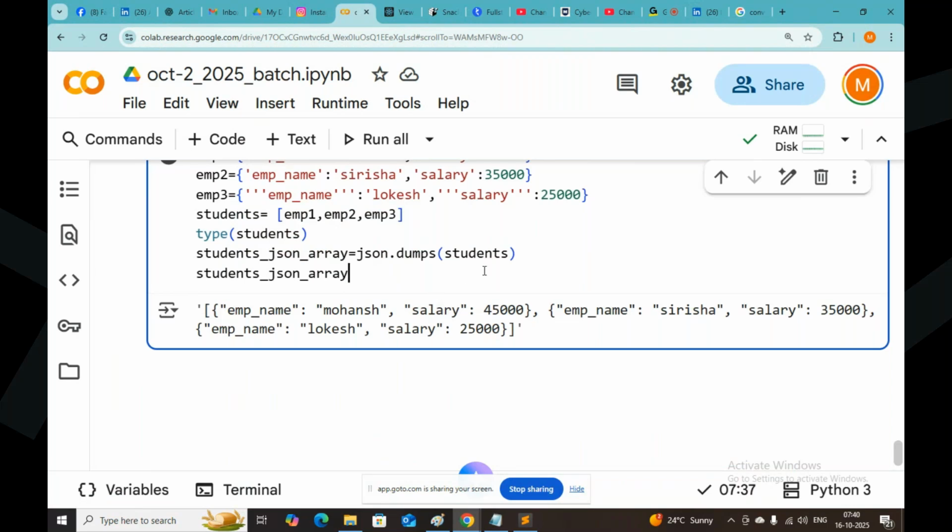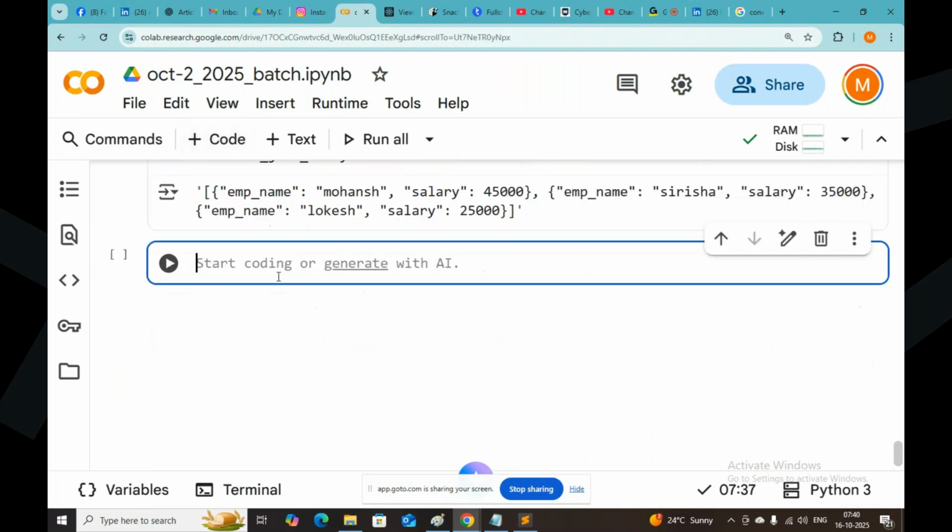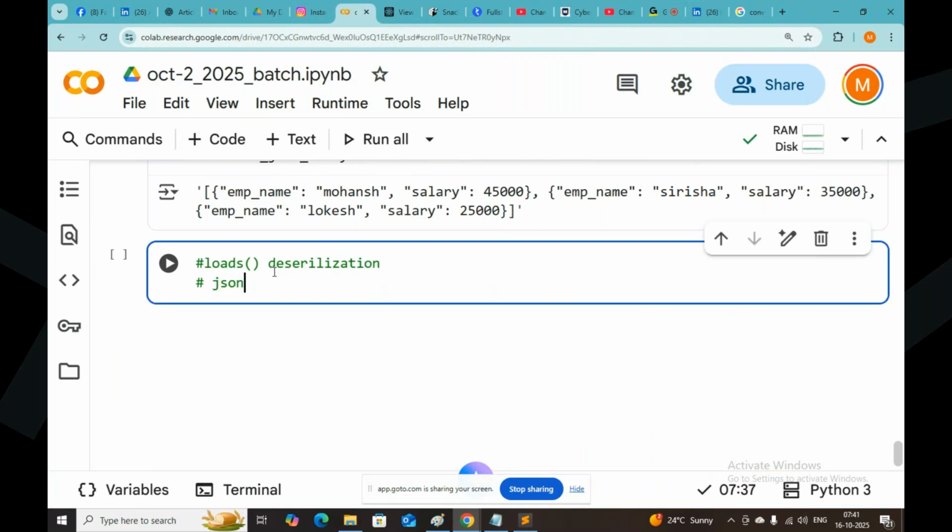Can I go with the loads method now? Yes. How does the loads method work? What is the loads method now? The loads method is deserialization. It means what? A JSON object converted to a Python dictionary.